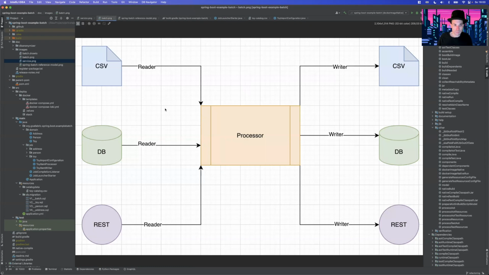The reader can be basically everything. It can be a CSV file, it can be a database, it can be REST, it can even be a message broker. So this is where we read the data. We then process the data. This can be as easy as doing nothing and just giving the data away. And then we will write the data. And this again can be a file, a database, or a REST call. And we can combine everything with everything because the system is very pluggable, and that's very, very nice.